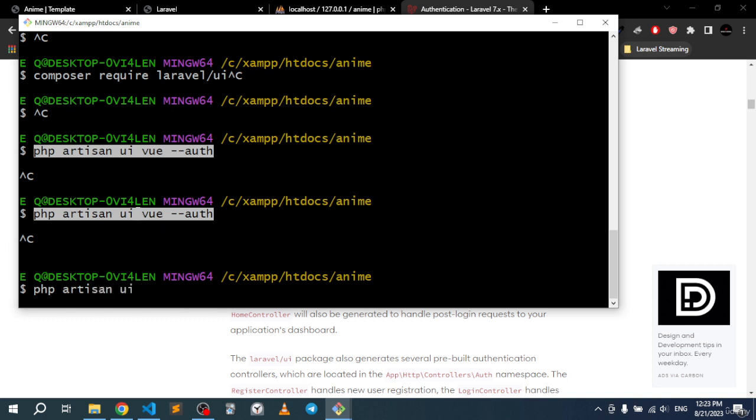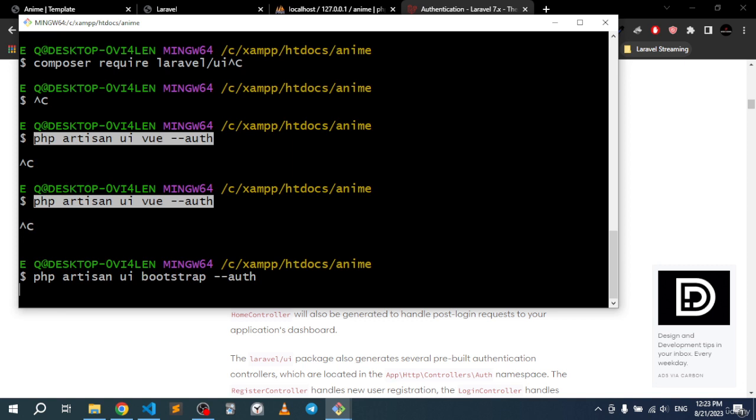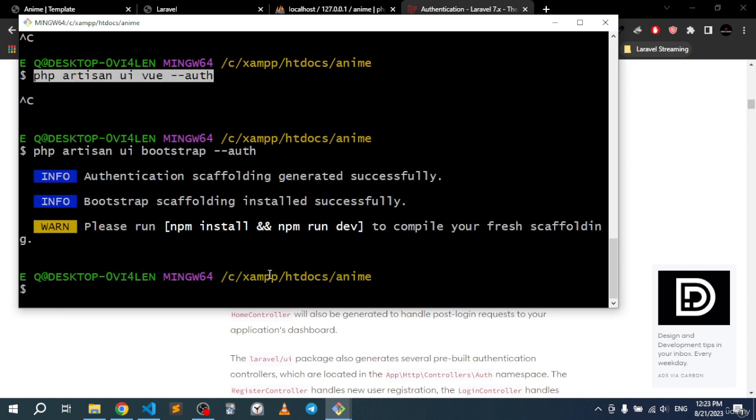I don't want to install the authentication with Vue. I want to install it with Bootstrap. So I'm just gonna go right there, bootstrap, like this, and --auth. So there we go. Again, we're gonna install the authentication with Bootstrap right over here, and not Vue. I'm just gonna press enter like that. There we go. It's now telling me the authentication scaffolding generated successfully and the Bootstrap scaffolding installed.